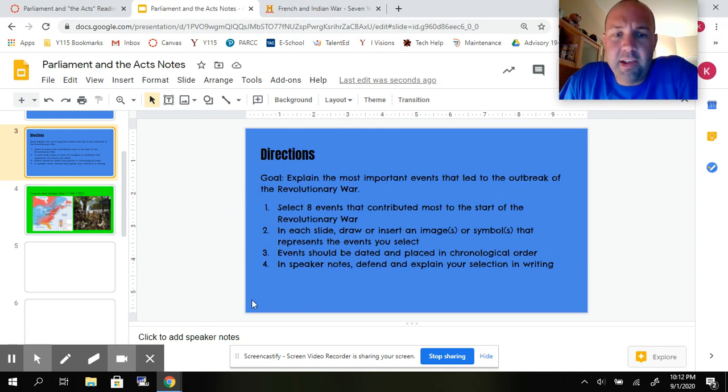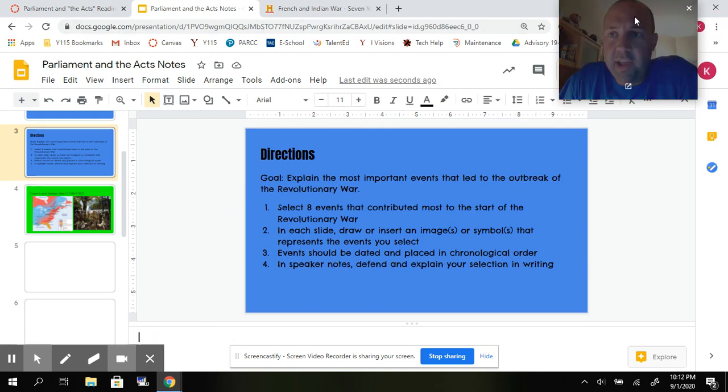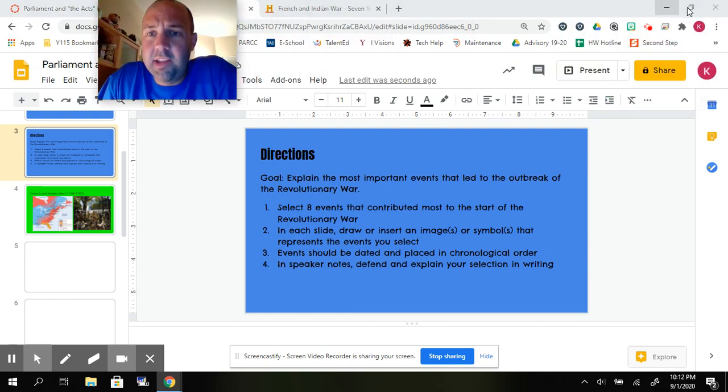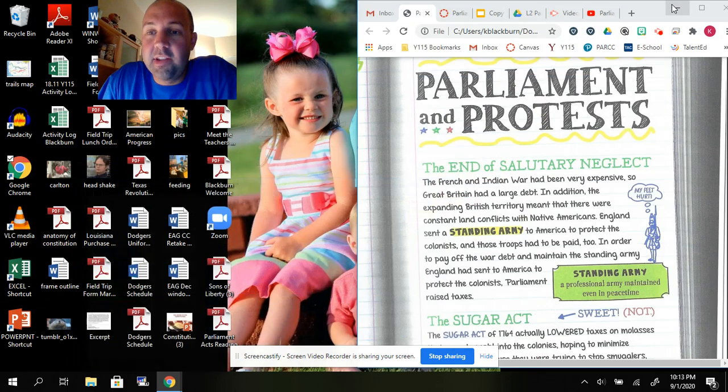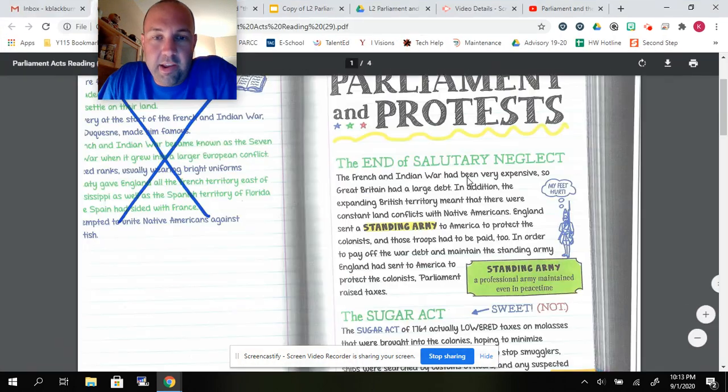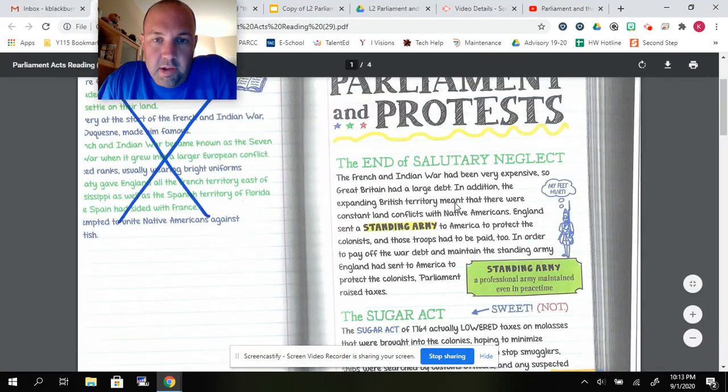So we have to explain why we picked the French and Indian War. So let's go figure that out. How did this lead to revolution? How did this lead to the colonists getting angry? Let's look at our reading here. The French and Indian War had been expensive. Britain was left in debt. England then sent a standing army to America to protect the colonists. But in order to pay off that war debt, the Parliament had to raise taxes.